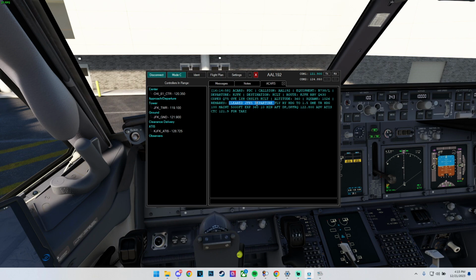So we're cleared to JFK, departure. We're going to fly runway heading to 1.5 DME, then track heading to 100, then maintain 5,000 and expect flight level 360 10 minutes after departure. Then our departure frequency is 122.8. And then advise ATIS when we call for taxi. So let's put this inside of our clipboard now so it makes a bit more sense.